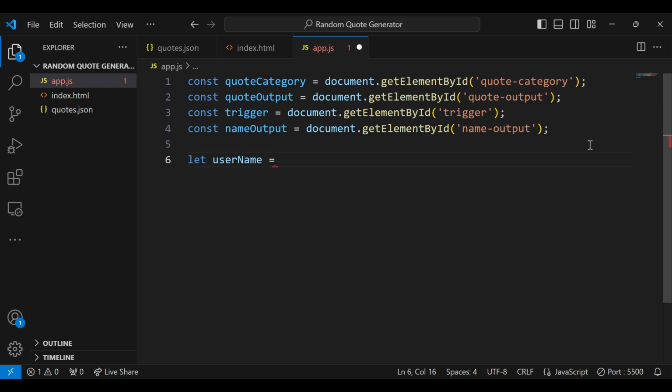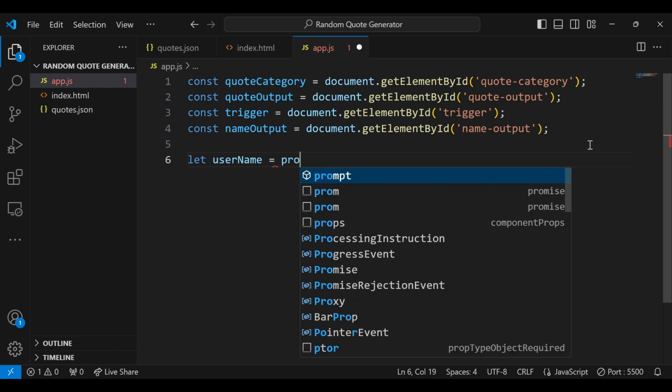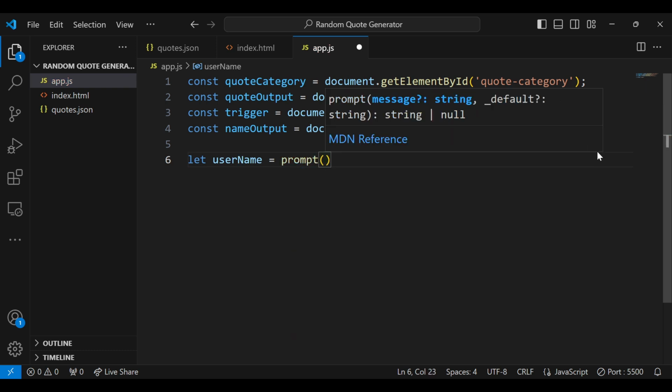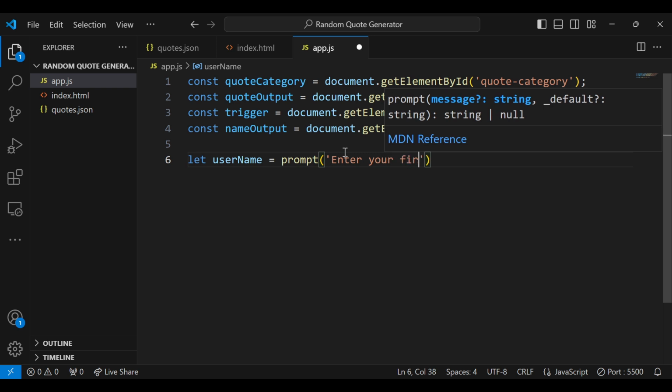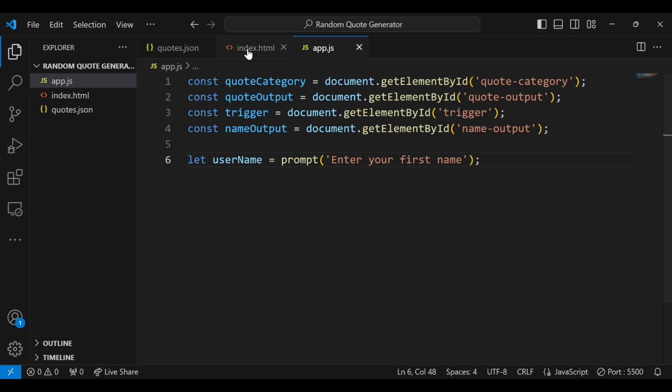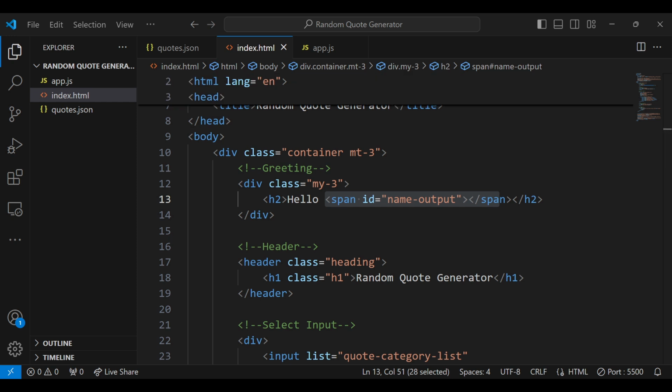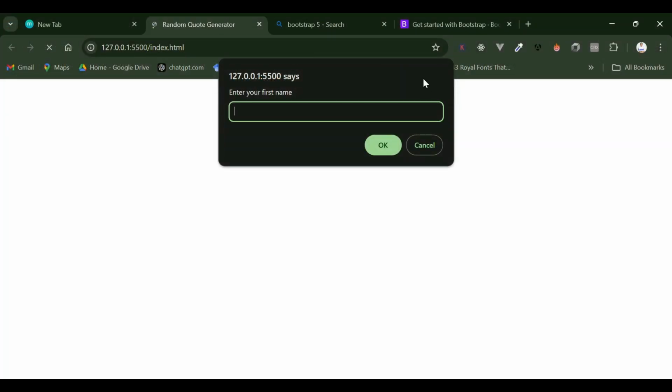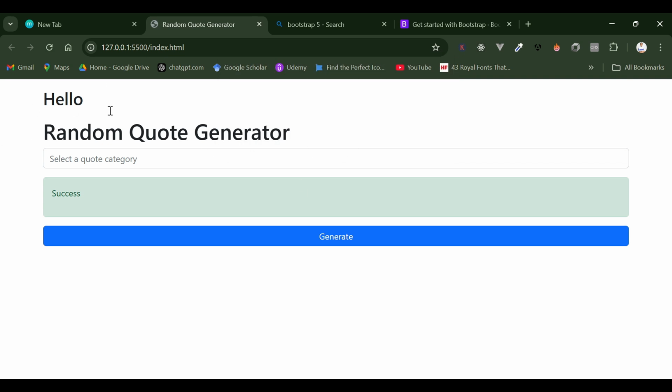So now let's have the username here. What we are going to do is to prompt the user to enter their name, and we can do that using this prompt function. So prompt, and let's enter a message. Let's say enter your first name. You just want their first name. So I'll save this, and if I go back to my browser, you see it's now telling me to enter my first name. So I can enter my name here and click OK. But nothing's happening. See, we are not getting the name here because we have not added that.